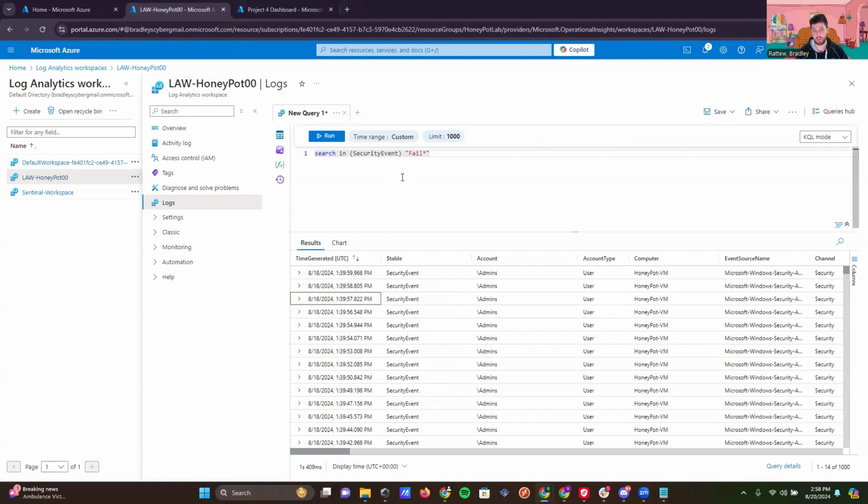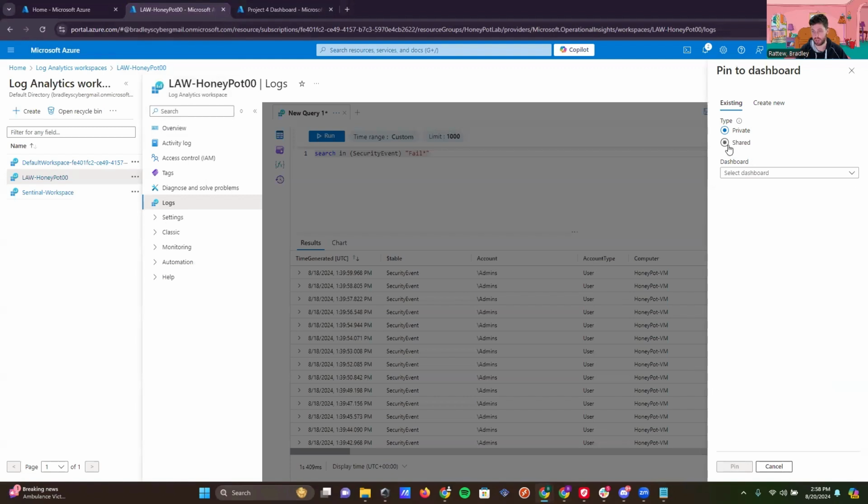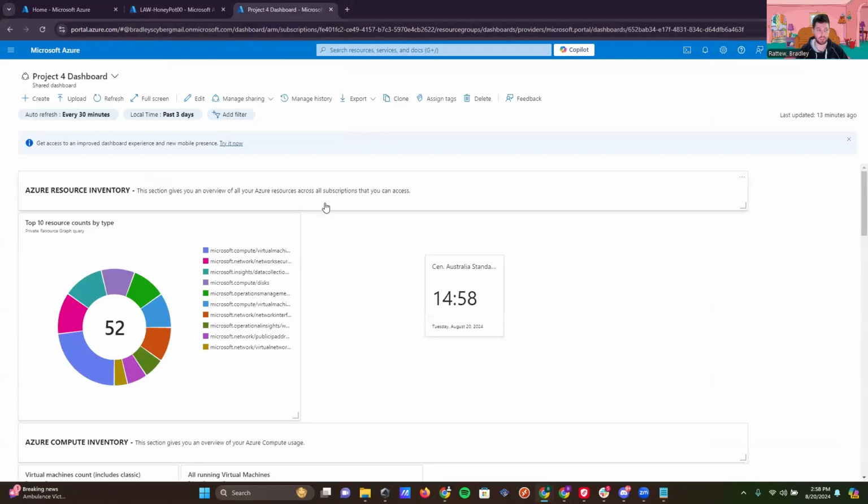So from here, we can save it to a dashboard. So we would click on Pin to Dashboard. In this situation, we would click Shared because it is a shared dashboard between me and Lachlan. And we would click on Project Dashboard as that's what the project's called. So now this is the dashboard itself.